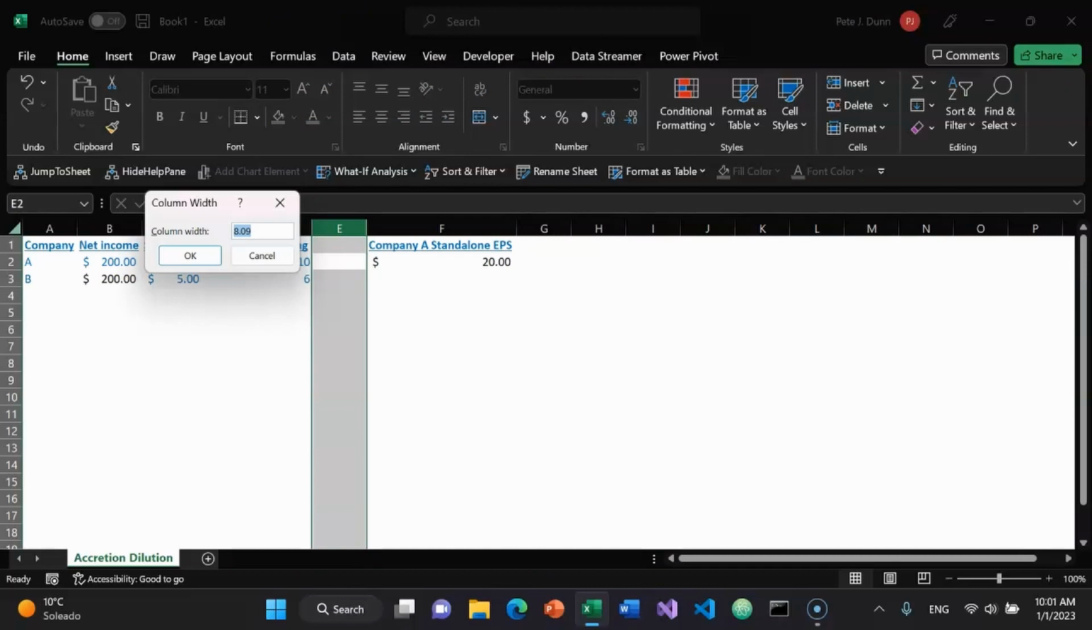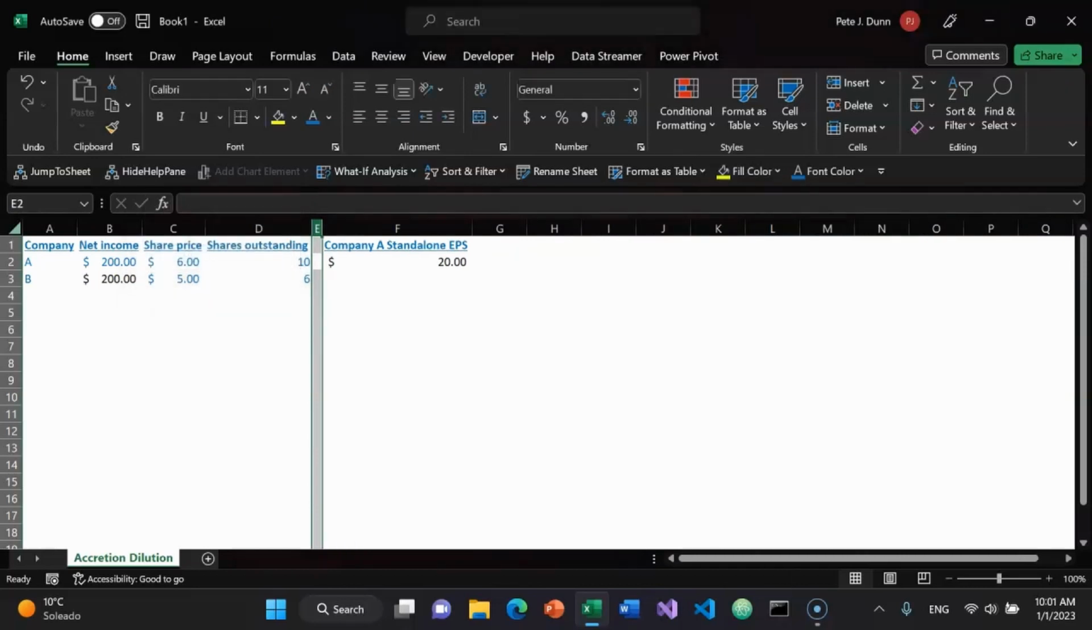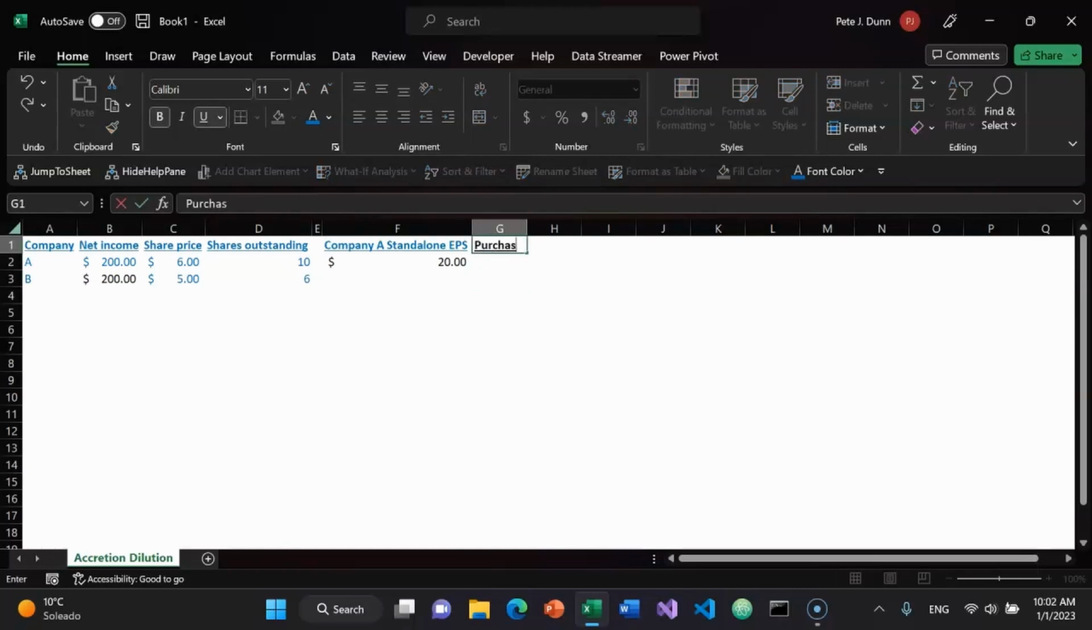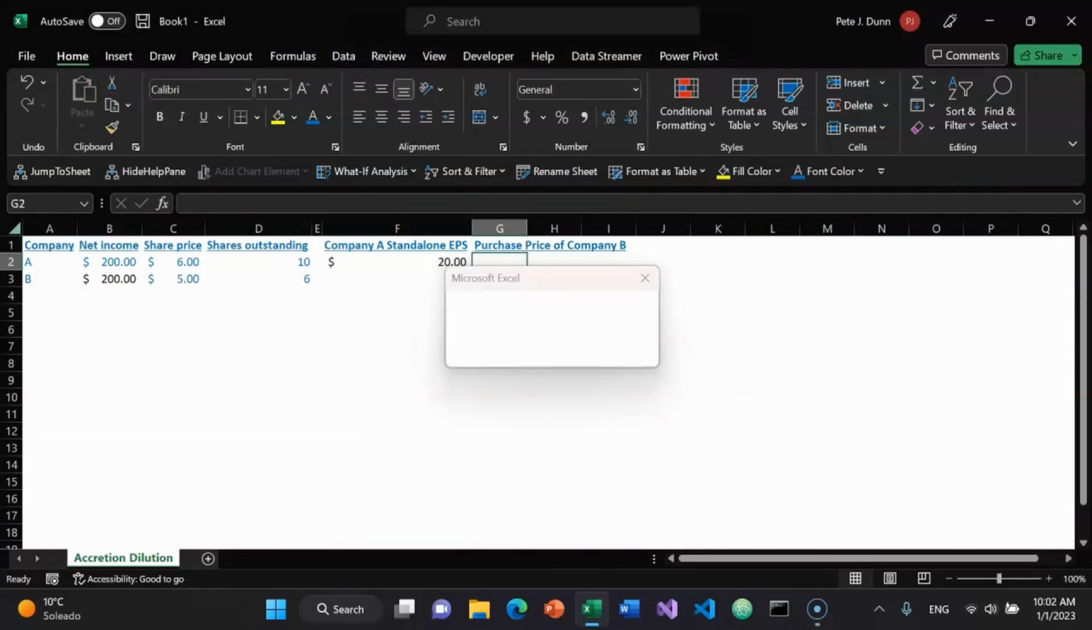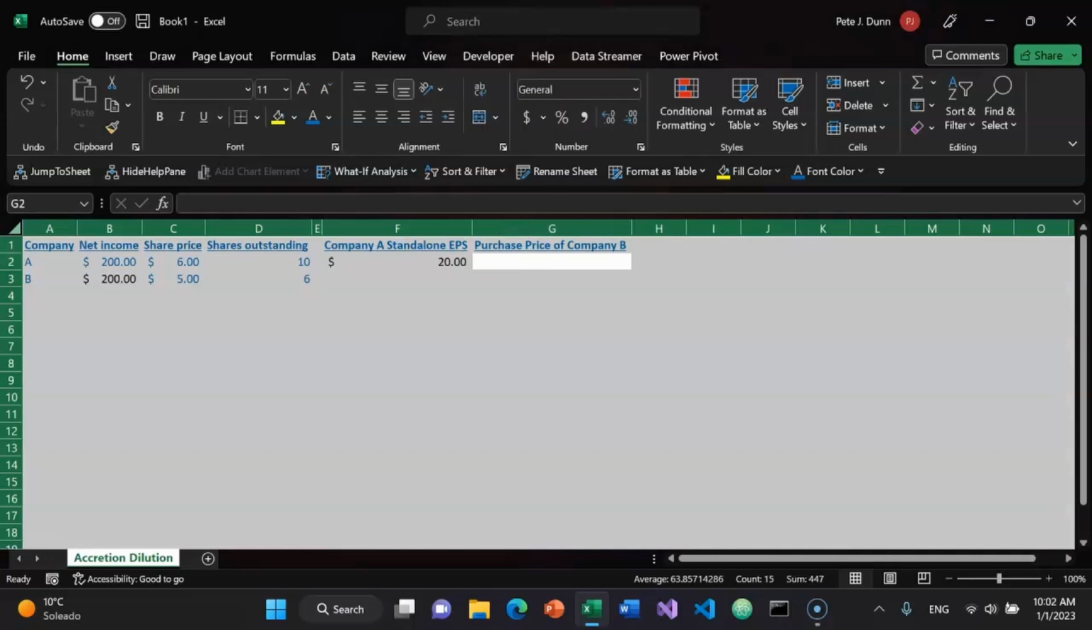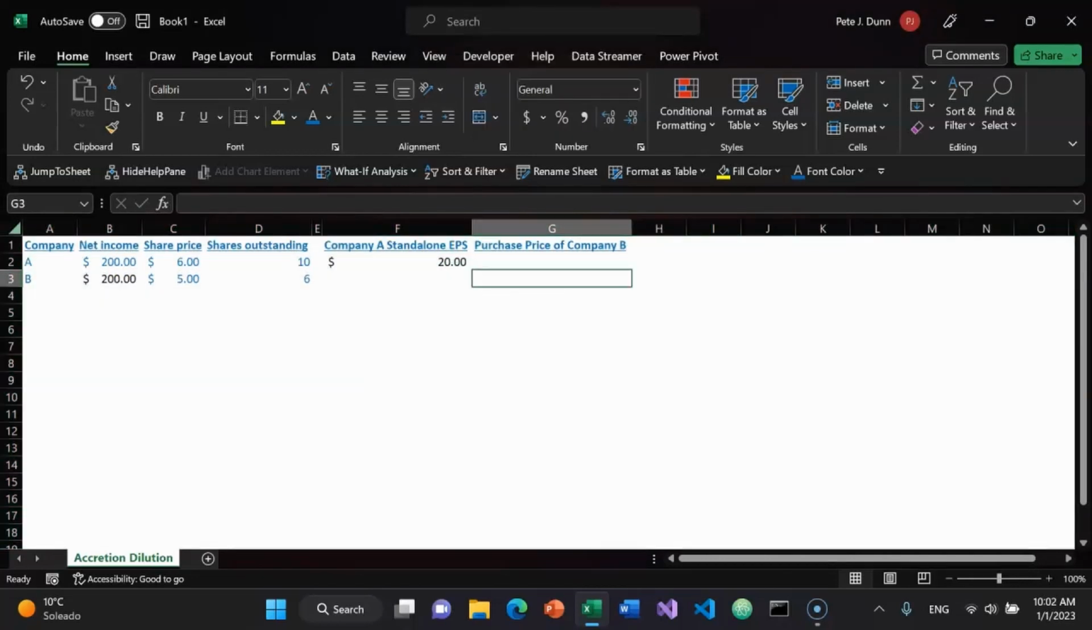O's as in Oscar, C as in Charlie, W's as in whiskey to change the column width, I'll make it one. Spell check with F7. And then we have to figure out the purchase price of Company Bravo. Control C as in Charlie, Control V as in Victor, T as in Tango. Spell check, Control A as in Alpha. Alt O as in Oscar, C as in Charlie, A as in Alpha.